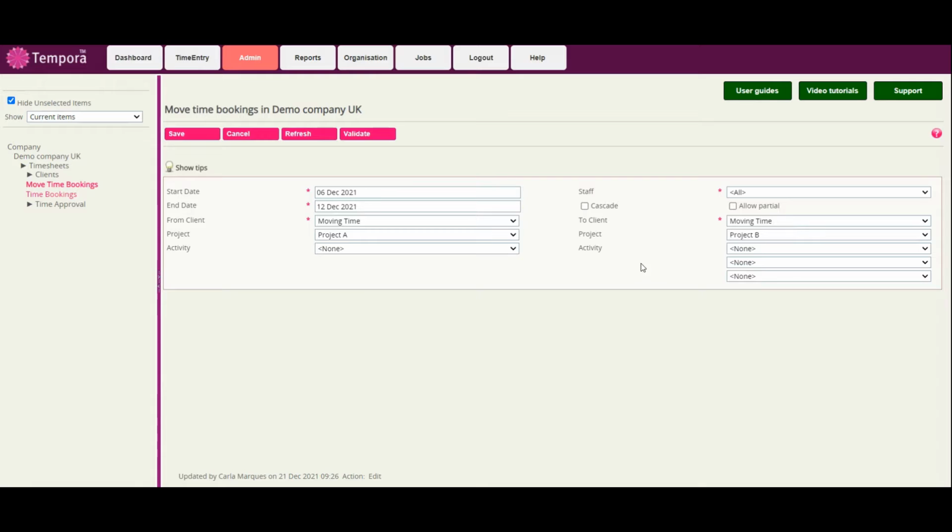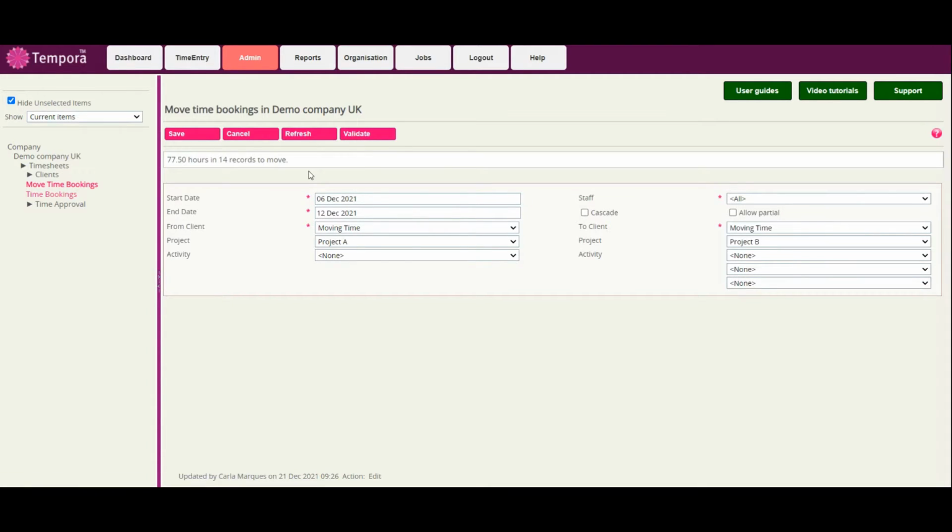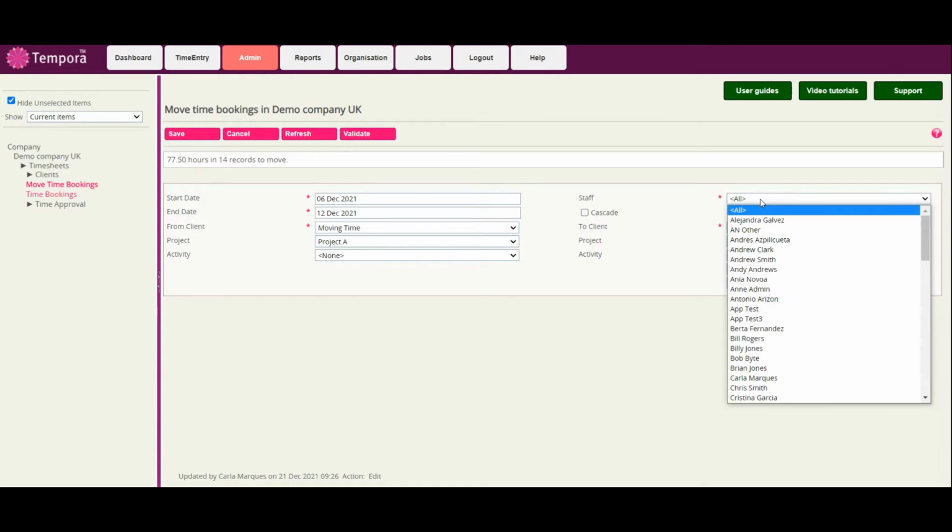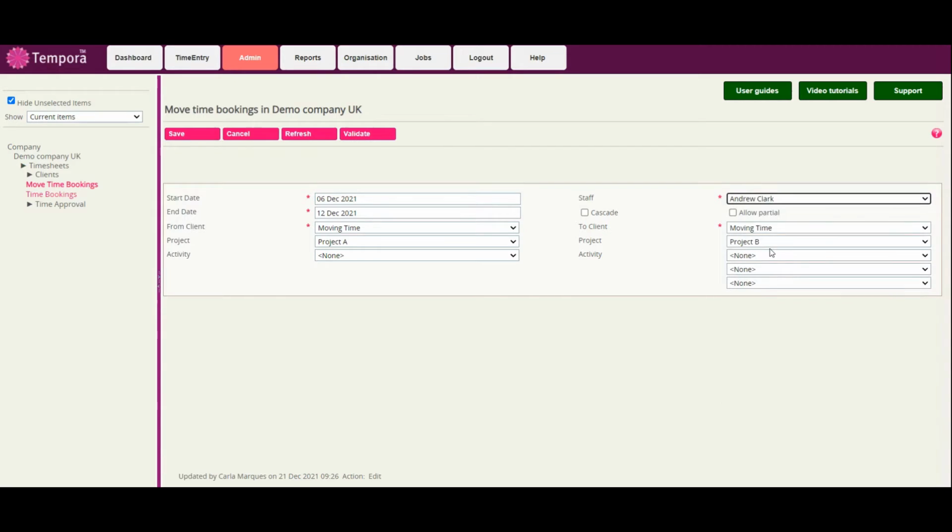We can now click Validate to see the amount of hours that will be moved. We can see we have 77.5 hours, and that's because we're moving time for all staff members. We can also choose to move time for a single staff member, or select that staff member now, and we'll click Validate again. Now we can see that we're only moving 38 hours.